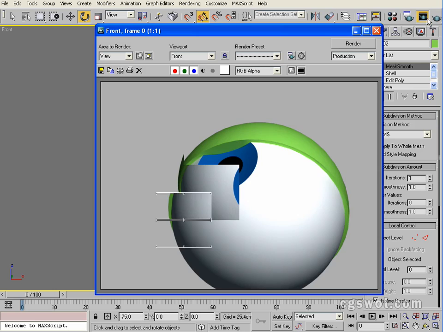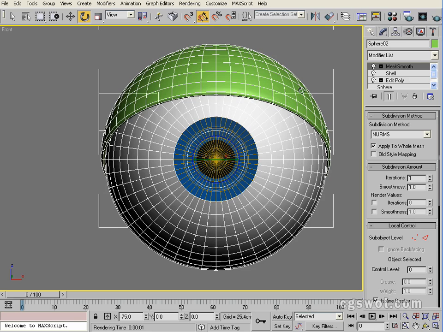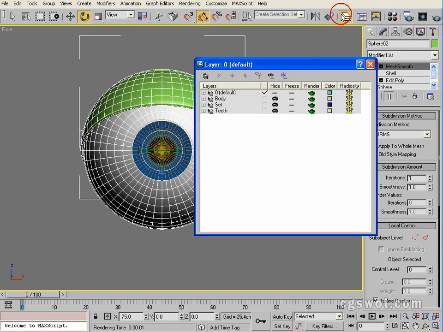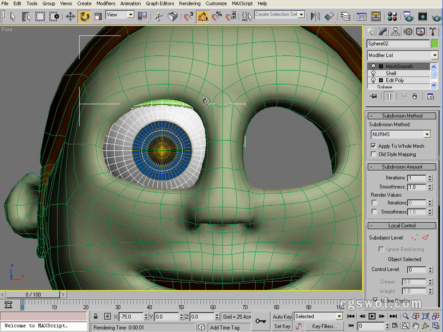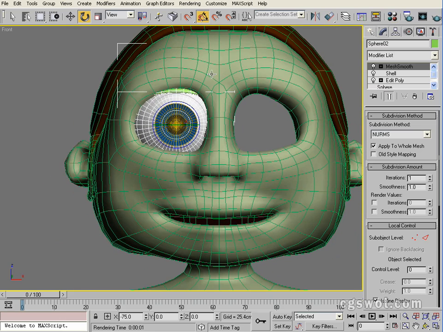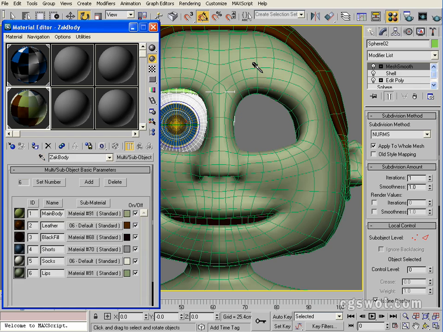So there's our eyelid and our eyeball, and what we can do is just bring up our layer manager. We'll unhide the body. With the eyelid selected, we're going to bring up M, and we're going to use a blank swatch, and then we're going to use our eyedropper and eyedrop the face or the body.